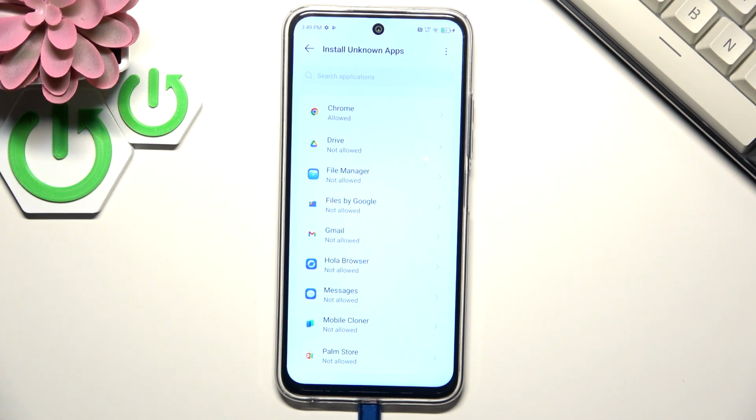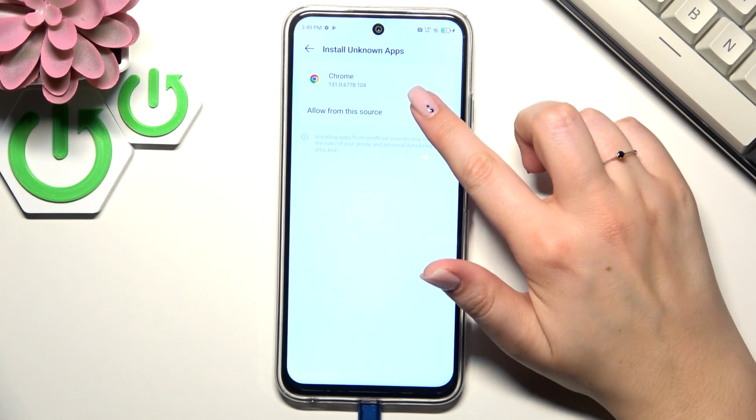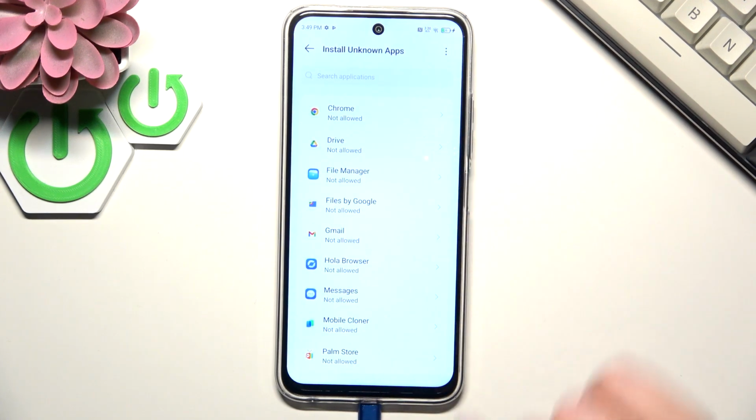Of course, you can always remove previously granted permissions. Just tap on the app and tap on the switcher. And after getting back, you can see that Chrome is not allowed to install anything.